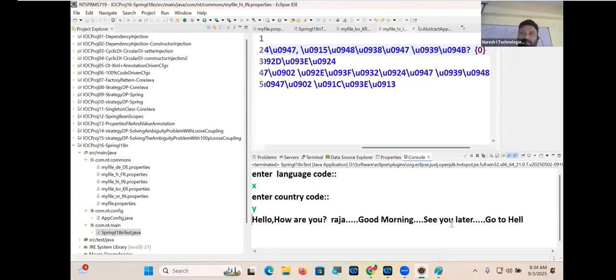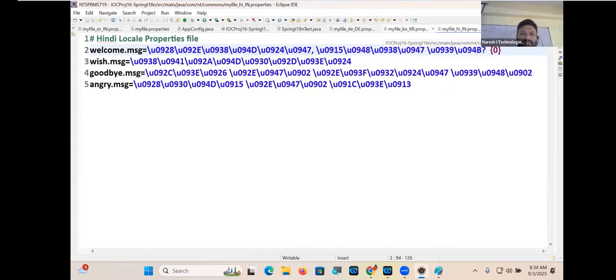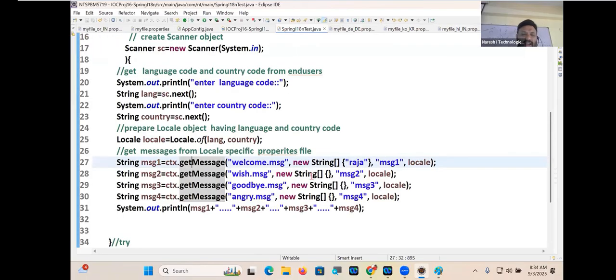And each message can have how many arguments? 5. Each message, not all messages together, each message. And how to supply those argument values? String array or object array? Object array. Sir, I don't take a string array, I'll take an object array. Is there any problem?